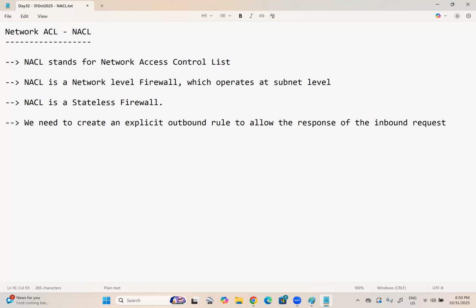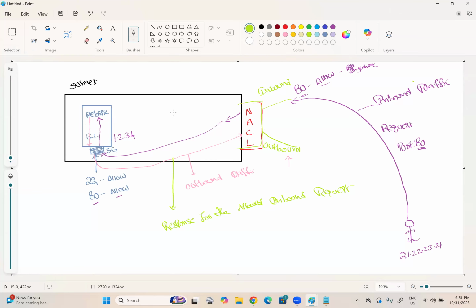Inbound request response means the inbound request is already allowed to the NACL. The response should go outside through the NACL, right? In that case, there should be an explicit outbound rule. Okay. In this example, on which port is the traffic going outside? Do you think port 80?